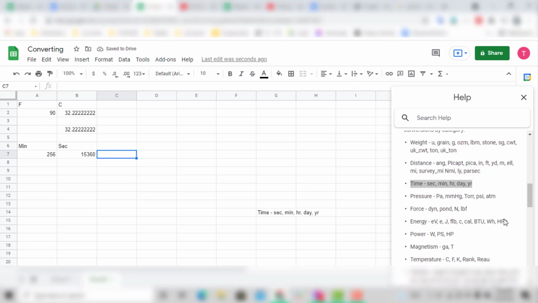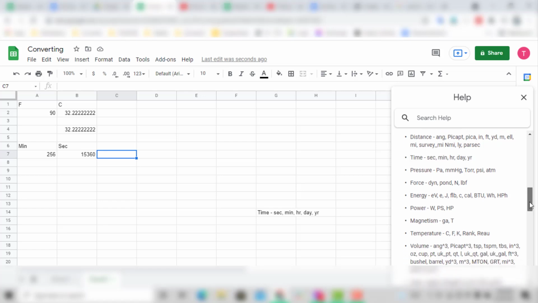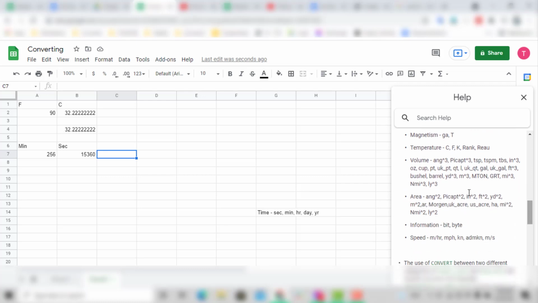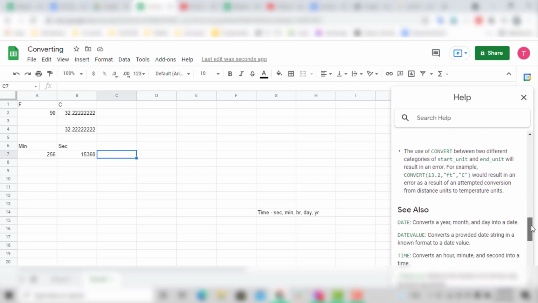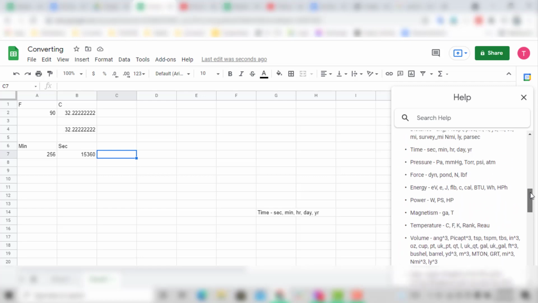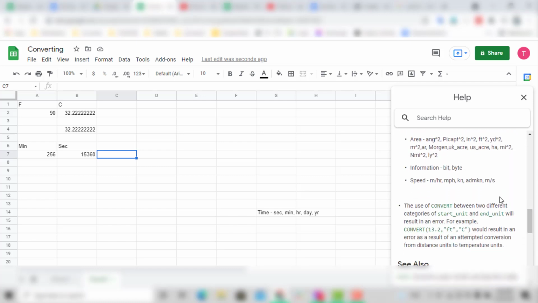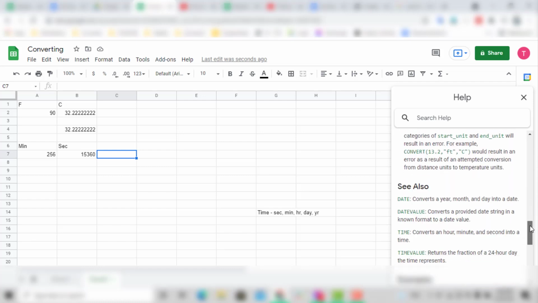And also here you can take pressure, and also temperature that we have already done. Volume you can change also in this way. Whatever conversion you need, you just have a look in the datasheet and then use them for your conversion.